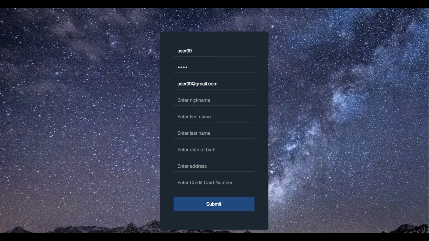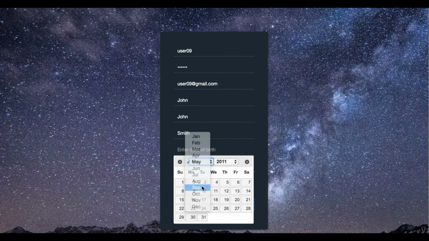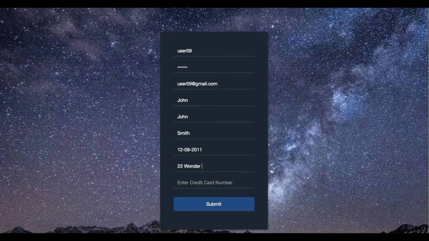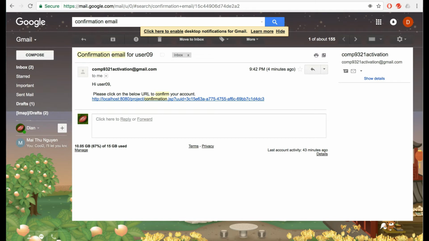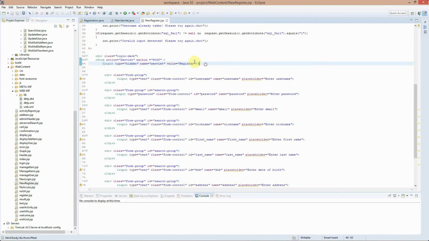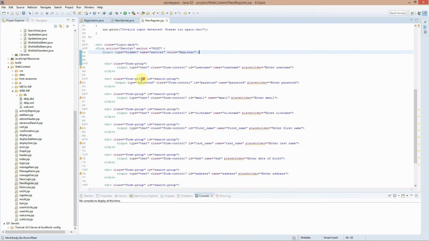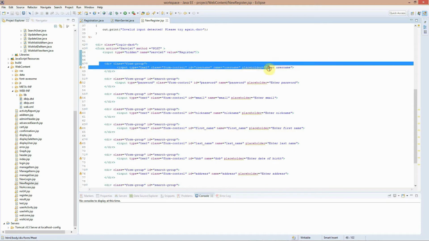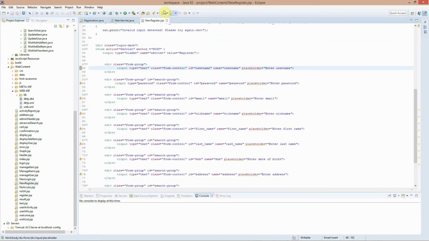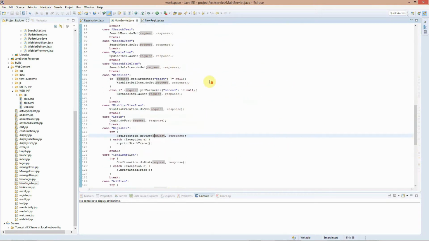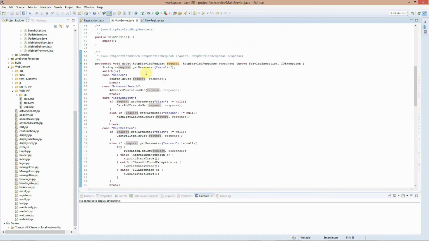On the registration page, the user is able to fill in their details in the form as shown. Once they click Submit, a page will be displayed informing the user that a confirmation email has been sent. So how does this work in the back? On the JSP page, the details which users entered are stored as parameters, which will then be passed on to the control servlet once the Submit button is clicked.